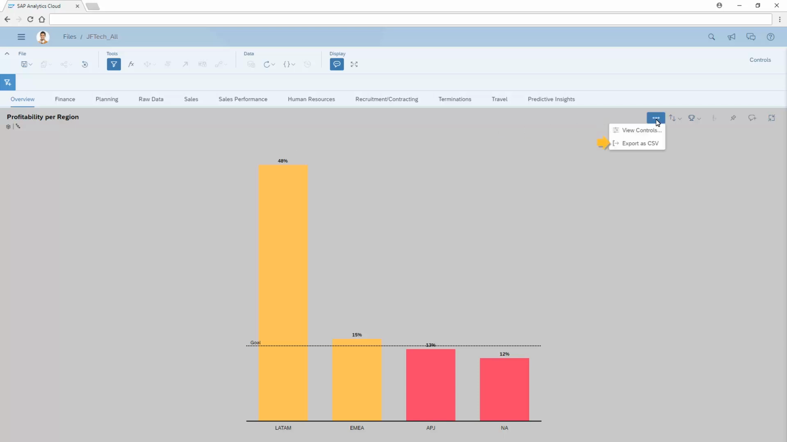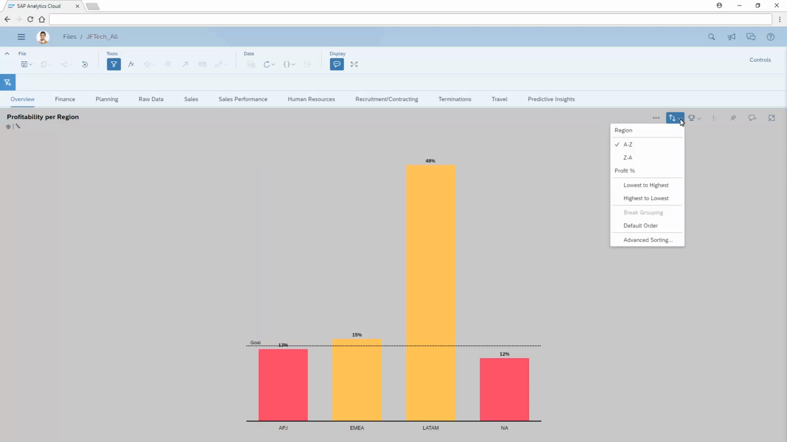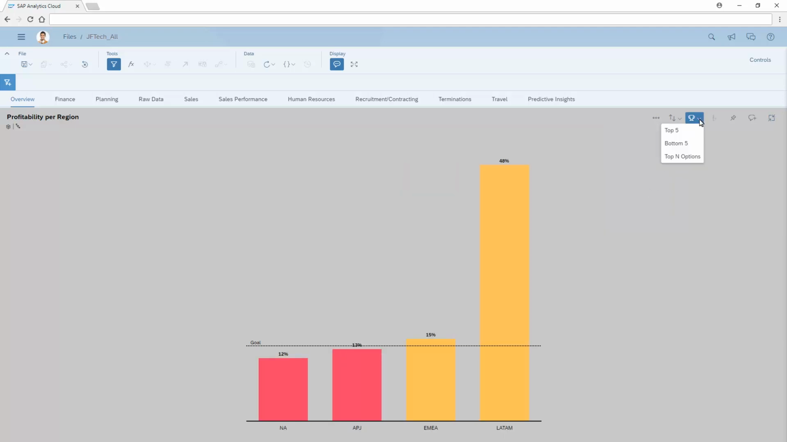From the menu, we can view the controls or export the data for the chart, apply a sort, either alphabetically based on member name, or numerically based on the measure value, add a ranking to focus on top or bottom values, add a compound annual growth rate to the chart, if applicable, pin the tile to the home page, or add a comment. For outlier values, where a larger value makes it difficult to distinguish the smaller values in a chart, we can also apply an access break.